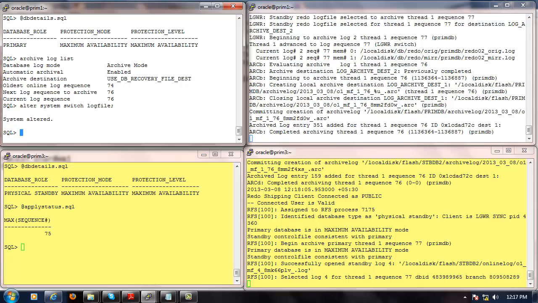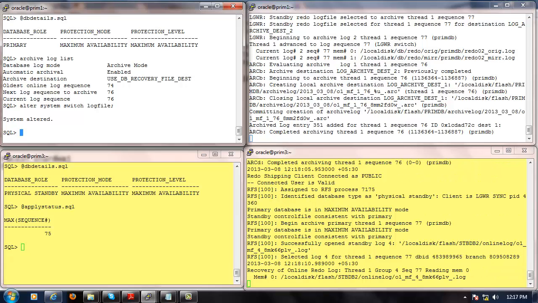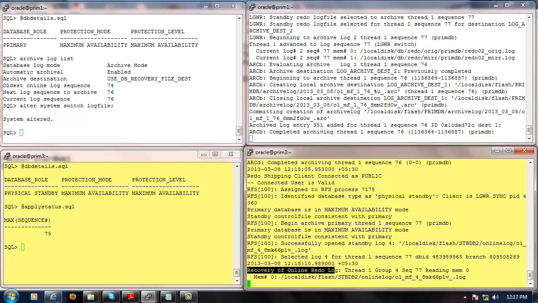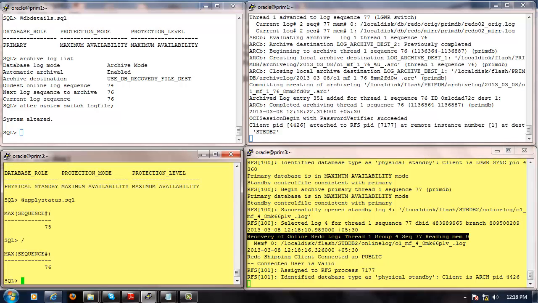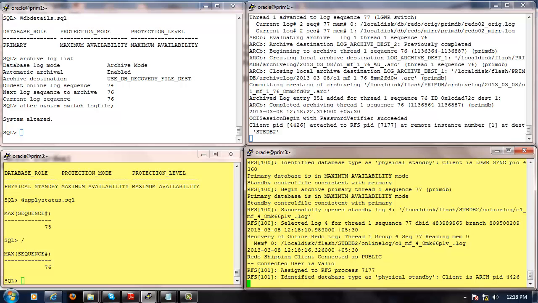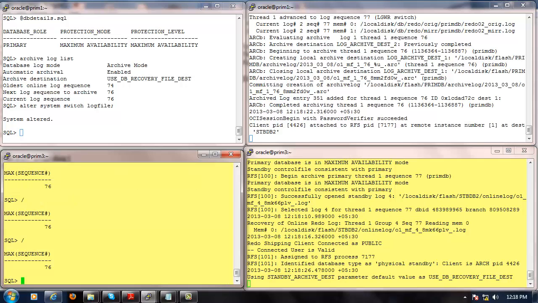As you can see, the RFS is working on the standby, and you will soon see, yeah, here it is. Recovery is done. In fact, let's see now. Yes, 76 is already applied. So now we have a primary database that is in sync with the standby.